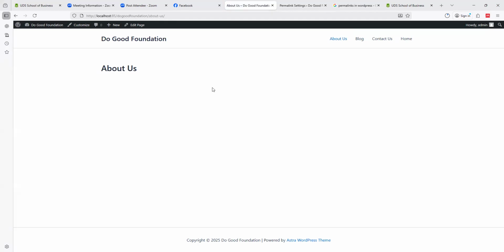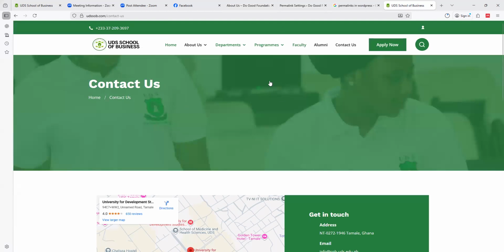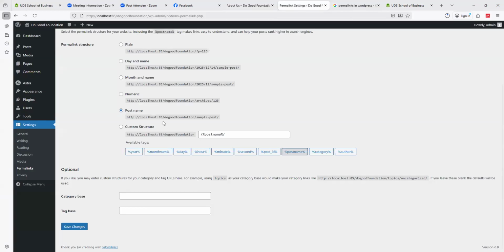It's no more page underscore ID is equals to this. It's now about us. That's a post name kind of permalink. It's the friendliest type of permalink. So we have to always do that when you are building a website. In our case, that is what I also did with this website, making it easy to navigate. So kindly do that for your website. Change your permalinks to post name.